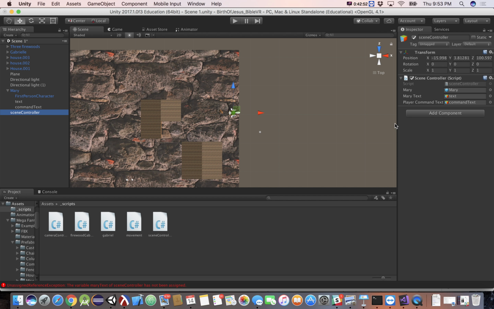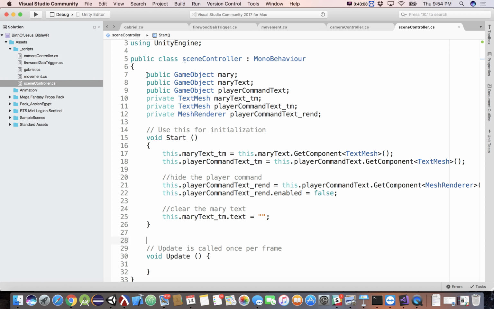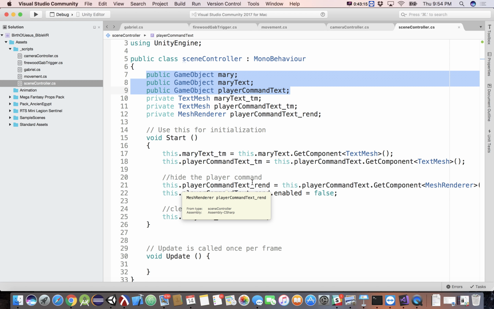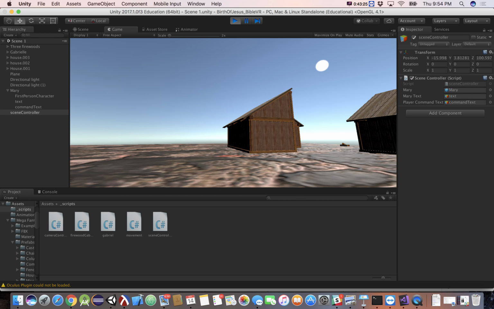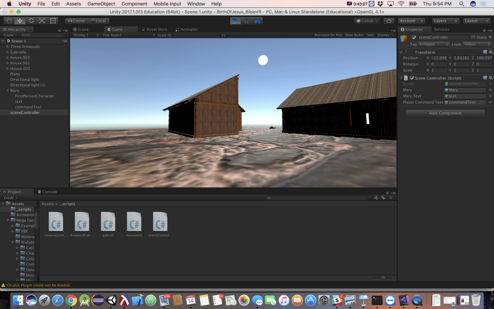So this guy knows about all those different objects now. Everybody understand why it didn't work a second ago? That script didn't know about those objects. I wrote it to have all these public things in here, right? Let me know about Mary, Mary's text, player command text. So I'm making all these assumptions about their existence in here, but I never actually connected them. I never dragged them over to those public variables. Now they should be there. And our current text is gone.